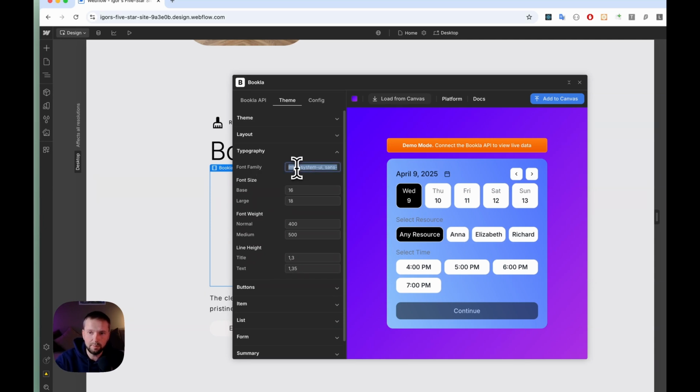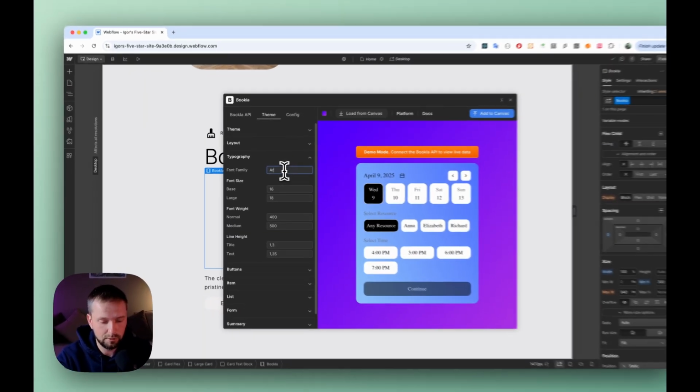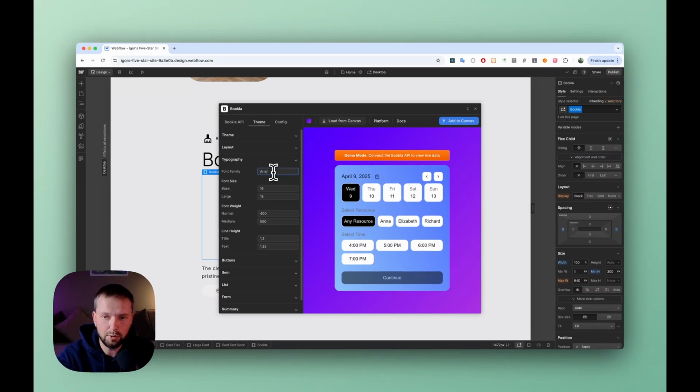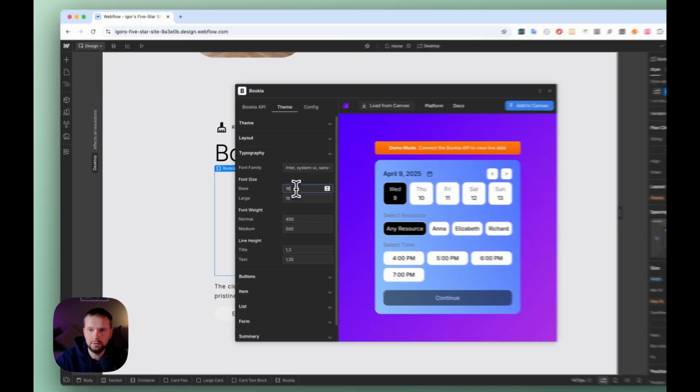For example, the font family, by default it's Inter and System UI, but let's say you want Arial, and here you are. Or you want, I don't know, cursive, and here you are. You can use basically any CSS font family that is available, but let's keep the original one.